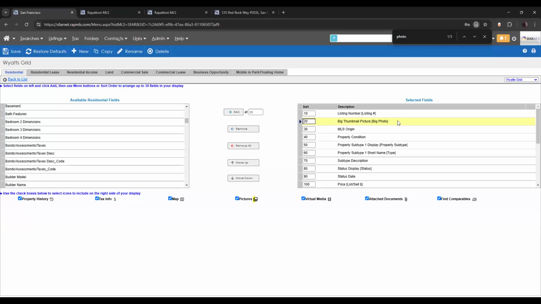However, you know what? I realized I want it as the first thing. I don't want the listing number first. I want that thumbnail photo first. So how do we move it now that it's here? All you have to do is select it. Then there's this move up and down feature in the center of the screen. We can hit move up, and you'll notice that the thumbnail moved up above the listing number. Now I want to add cluster grids to my custom grid, one of those cluster fields.